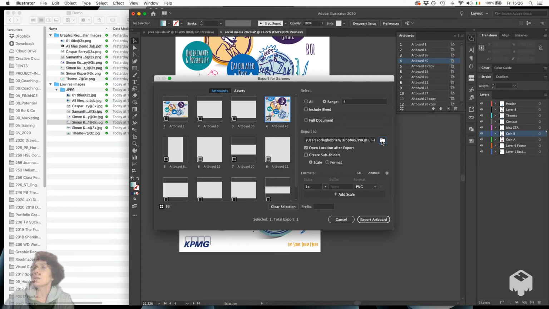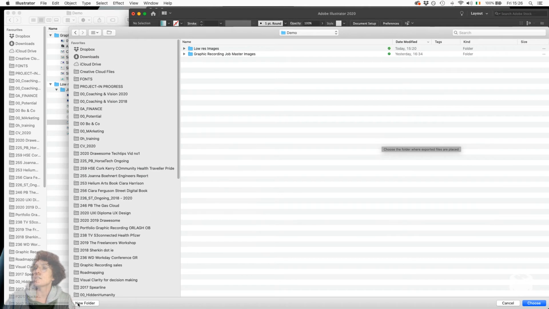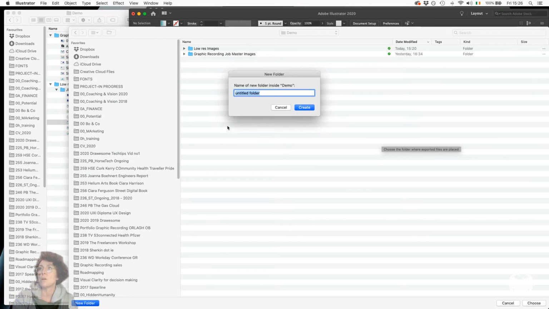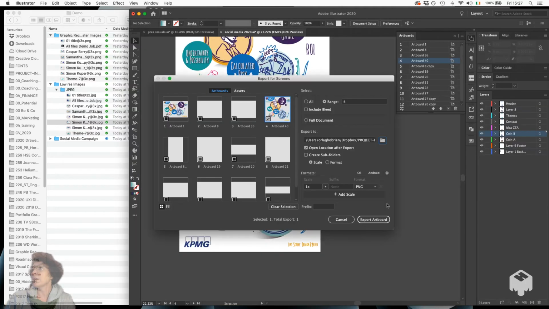I'm going to click on the folder here so I can send it to a new folder. Okay, so let's just call this folder social media campaign. So they're all going to go in there. Now you can create subfolders, which is handy.